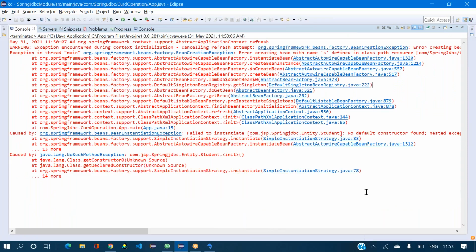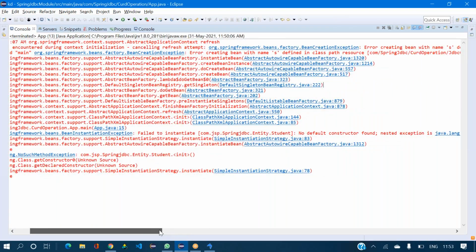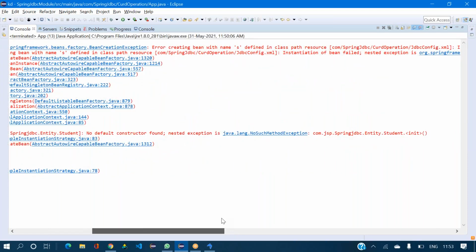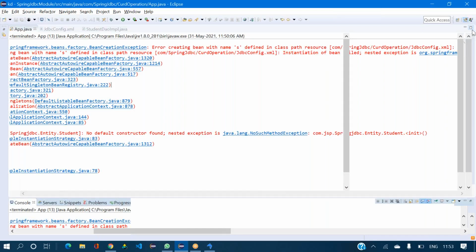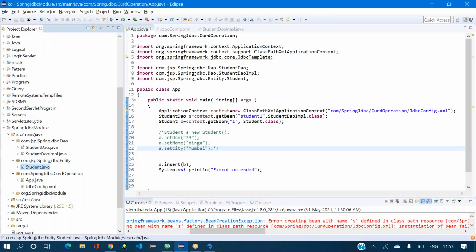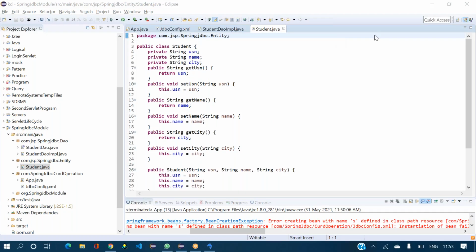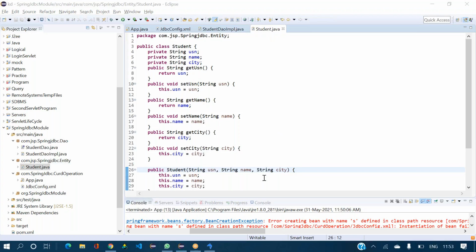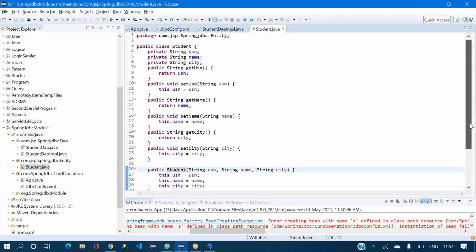Okay, failed to instantiate. There is no default constructor for you. You need to declare a default constructor for the student bean class. And you gave some different bean name. Check with your bean name. Okay, go back to your student class, the student entity, and here generate default constructor.